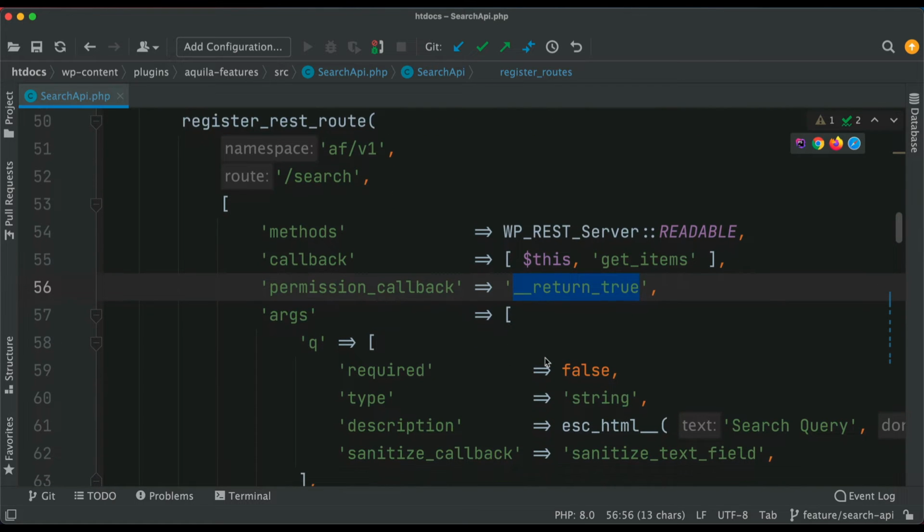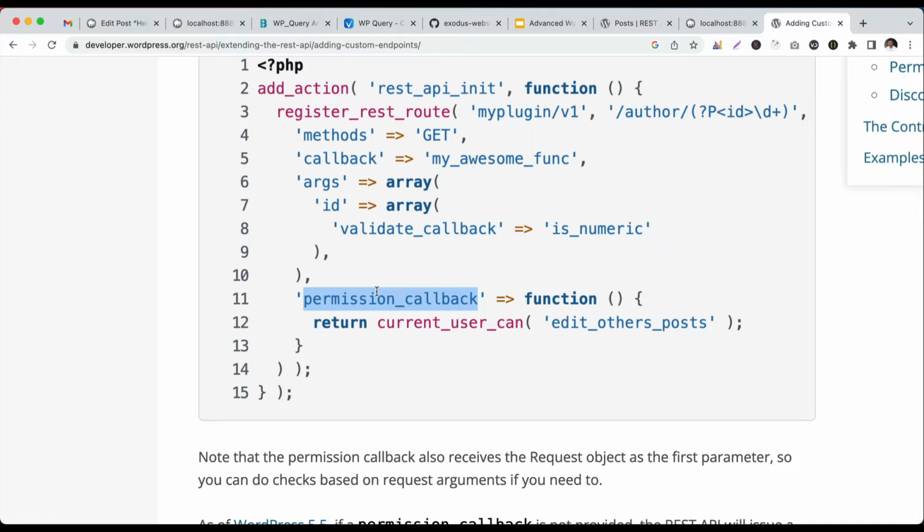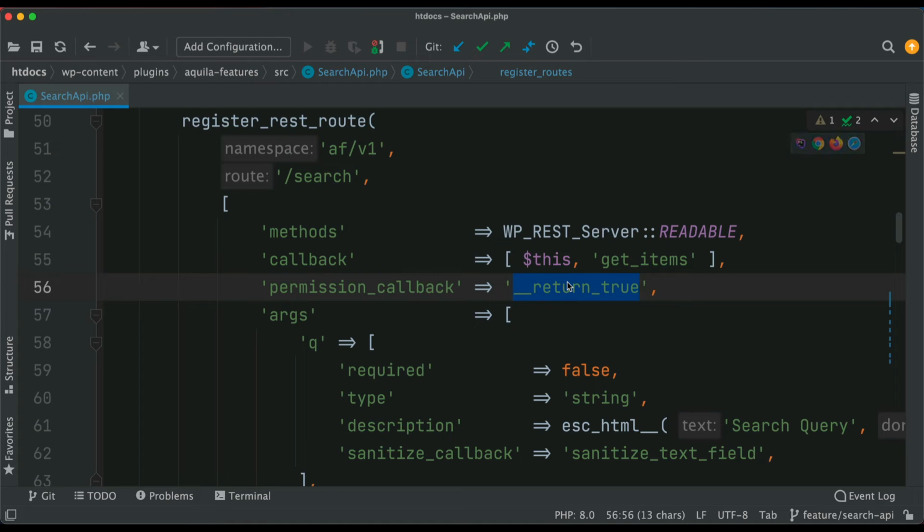Now, in our case, this is a publicly available API, so we don't really need to check whether the user can perform the operation or not. But in case you were to do any checks, let's say whether the user can perform this operation, whether the user is logged in or not, all of those things we can do over here. So for example, you can see this is an example of a permission callback. Here we have a function that checks whether a user can edit other posts or not before actually going ahead and performing any request, before performing any actions and giving the data back. In our case, we don't need that. So we're just returning true, which means the response will be processed. It's not going to check anything.